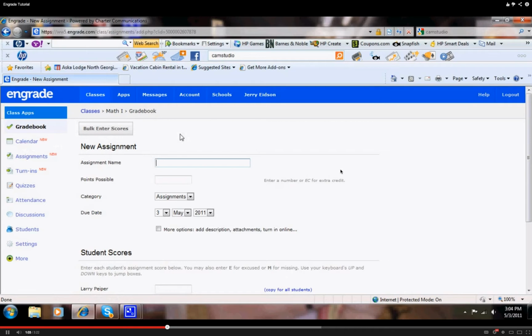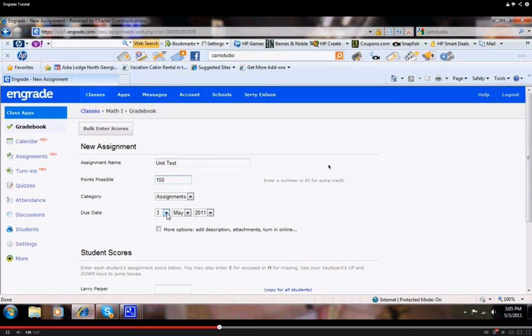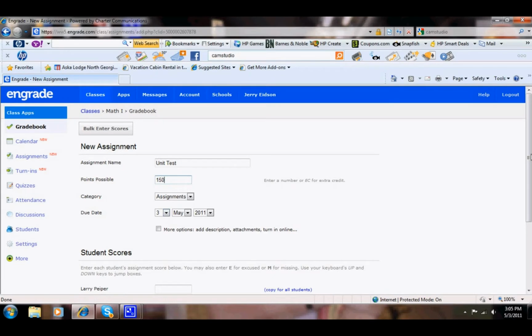And we're just going to give the assignment a name. We'll say unit test, that we type in there, possible points. Let's just say that students can earn a total of 150 points on this test. That's going to go under category assignment. What's the due date? This would typically be used if you want to create the assignment now and then it's due at a certain time, but we're going to go ahead and leave that where it is and scroll down.